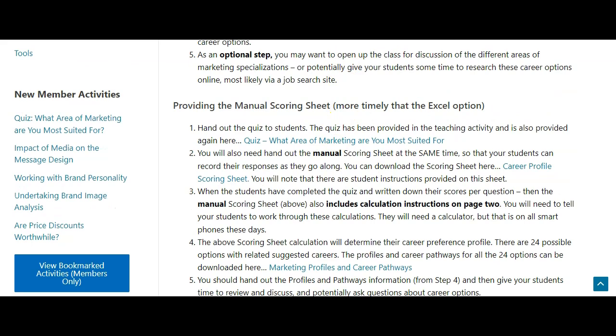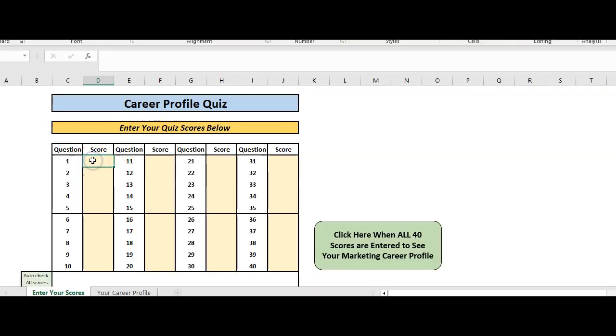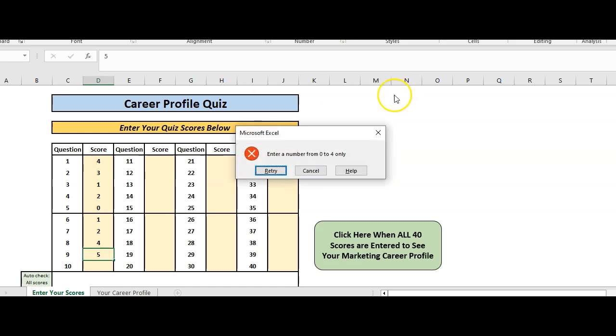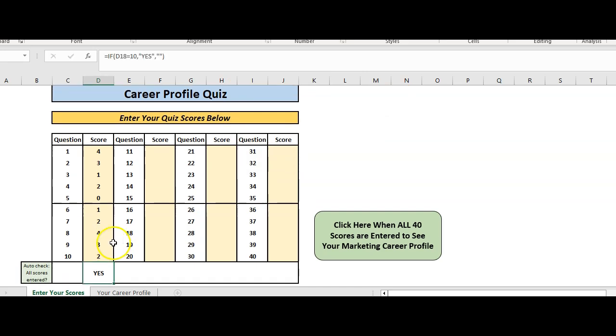The Excel is a much faster way. It looks like this, where they just enter their scores. I don't need to enter them all, but I will just go through very quickly. If a student makes an error and tries to put a 5 in, it's going to say it doesn't work. And once they've done that full column, it says, yes, everything's entered. So then they would go through and enter over and over.